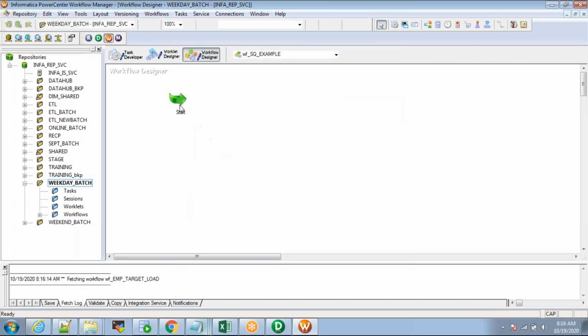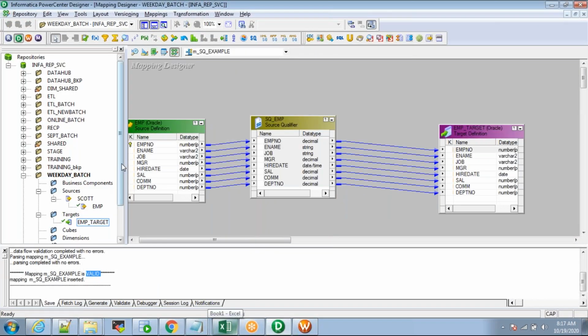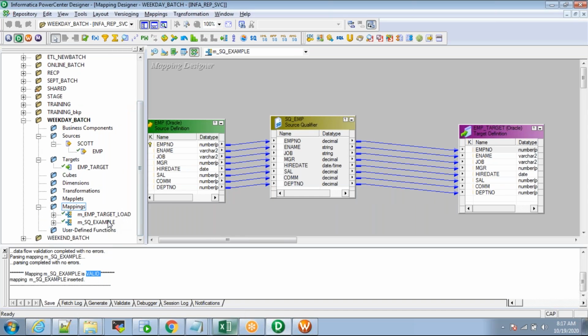Okay, now tell me, what is the next step? Harshit, we have to connect this with the source table. Okay, take the session. Click on the session task, then click in the workflow designer. We'll get a list of mappings which are created under this designer. How many mappings did we create? Two mappings: last class one mapping and today one mapping, correct?